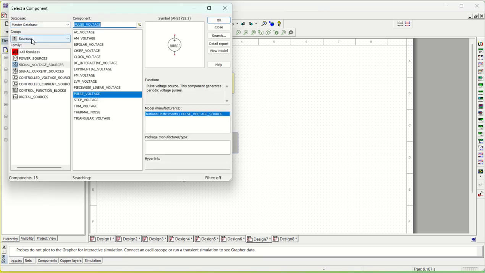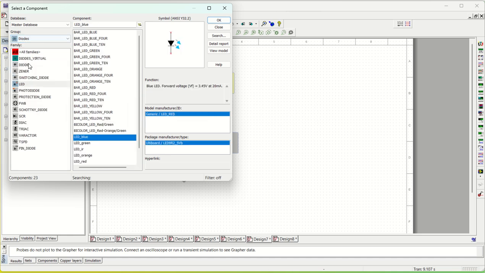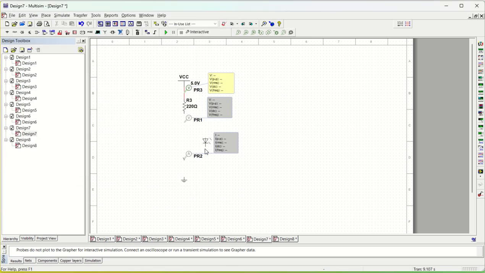Place component. We will go to diodes and then LED. Let us say we want to have an orange LED for our indication. So this will be my orange LED, right? Now just connect it like this. Understood? Got it? What I have done is put a voltage probe at this node, which will be 5 volt, and a voltage probe at this node, to show what voltage appears after the drop across this LED. And the current flowing in this branch will also be displayed.